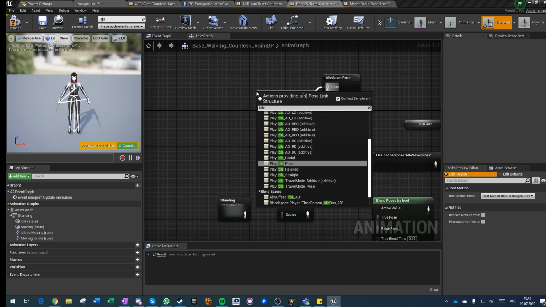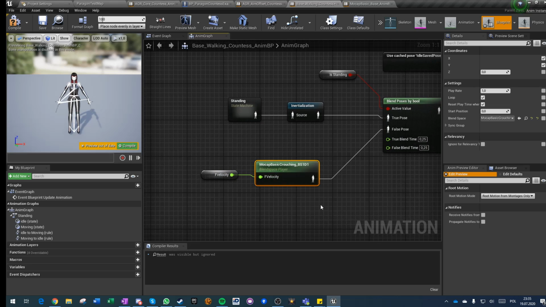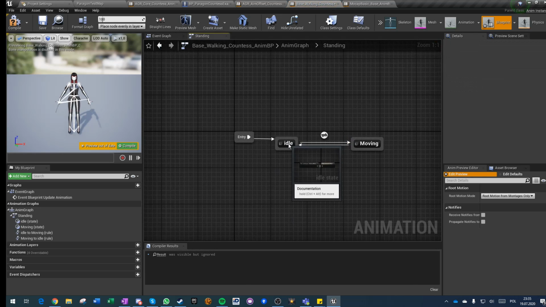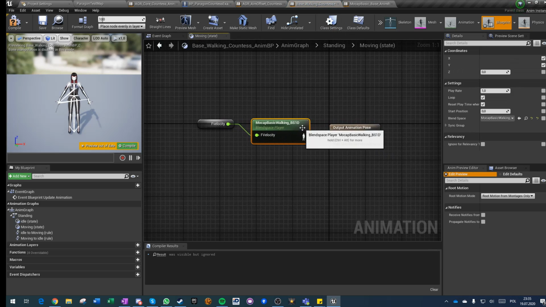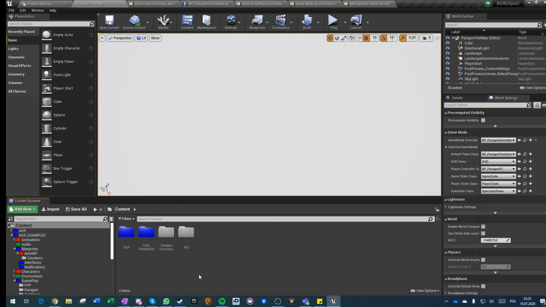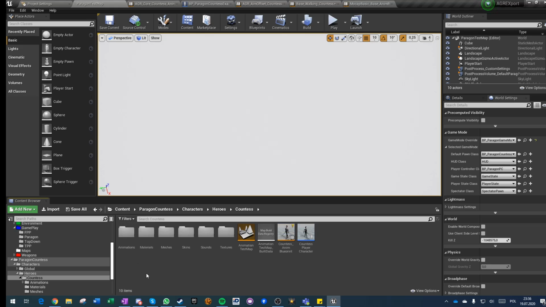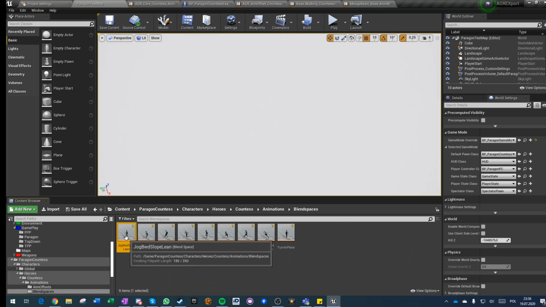And now idle, and we don't need crouching at all at this point. Standing idle is the safe pose idle, and moving, and we need a new blend space, and because of how those animations are set up, we'll need a blend space 1D. So we'll make this blend space where it belongs. So with heroes, countess, and animations, blend spaces. Let's see if she's got one that is useful or not.